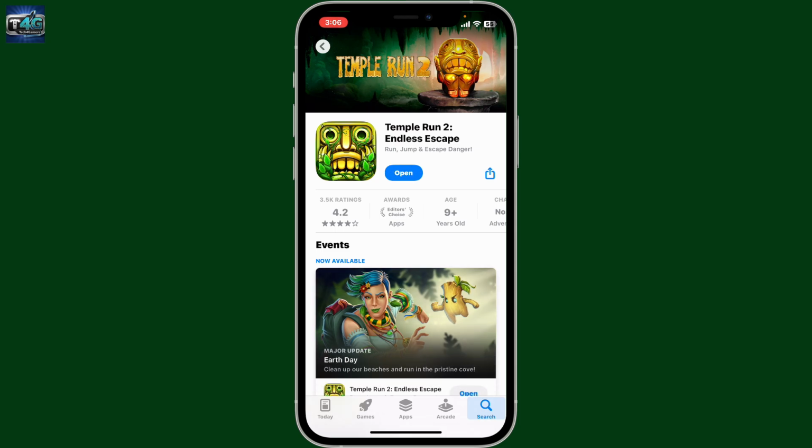And once the app is downloaded, you will see the Open button, which you should press on in order to start playing the game. And that's how you can easily download the Temple Run 2 application on your mobile device.